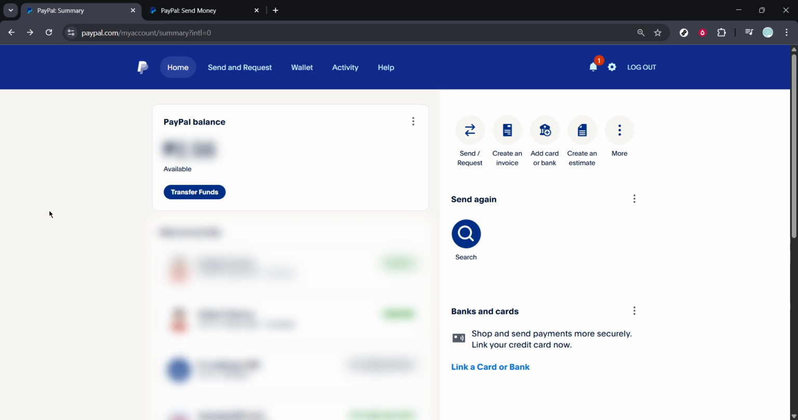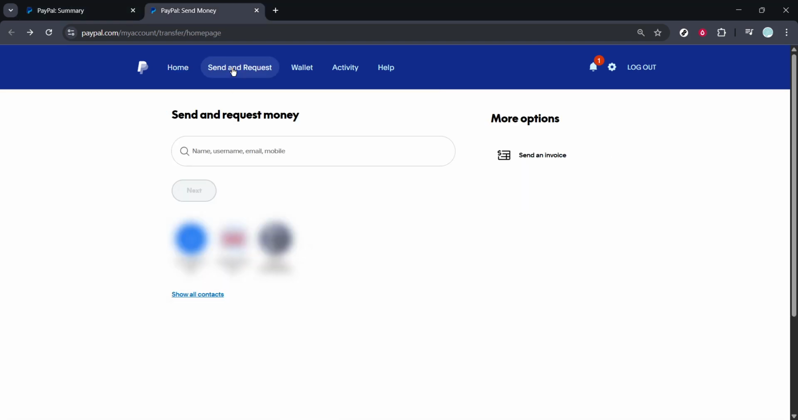First, you'll need to go to the Send and Request section of your PayPal account. After logging into your PayPal dashboard, you'll typically find this option clearly visible at the top or within the main navigation menu. It's usually labeled as Send and Request, or sometimes just Send Money. This is your gateway to initiating any payment or requesting funds from others. Clicking on it will take you to the Transfer homepage where you can begin your transaction.